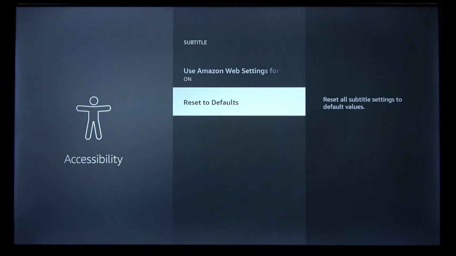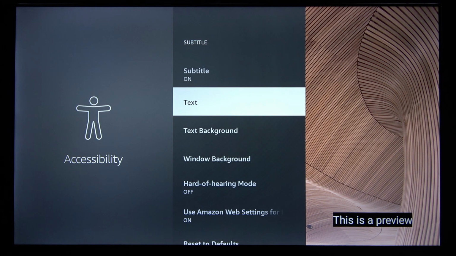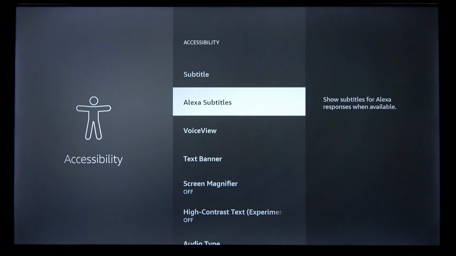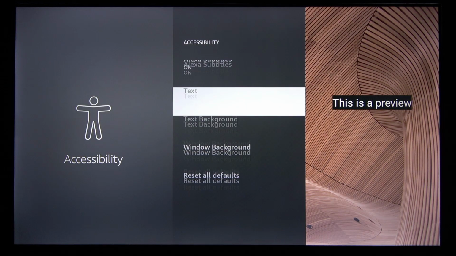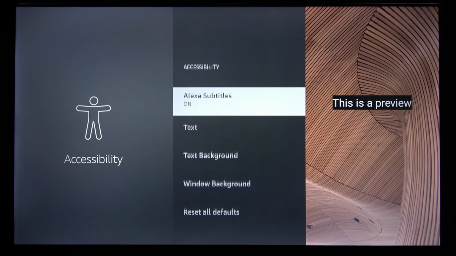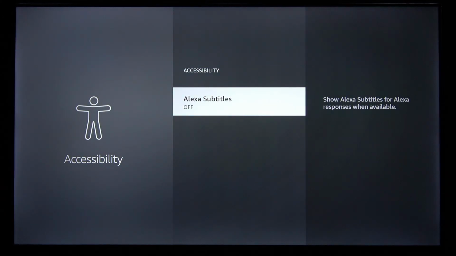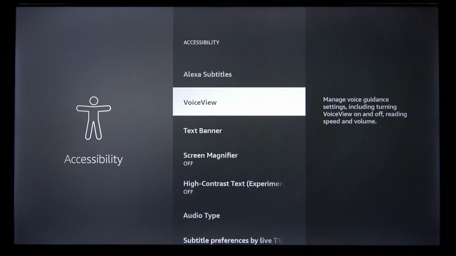You can also reset settings if you want to start anew by selecting the last option on this list. And besides, in the same accessibility menu, you can also enable Alexa subtitles and also adjust them in the same way. And so that's basically how you do it.